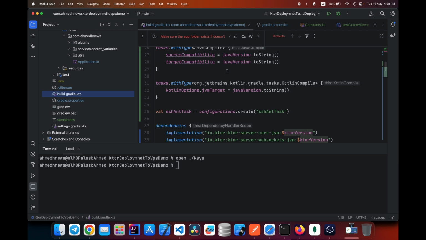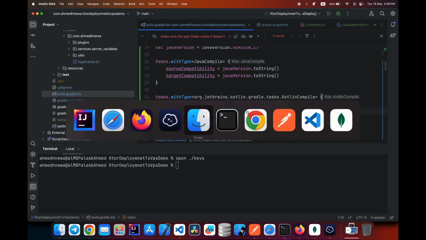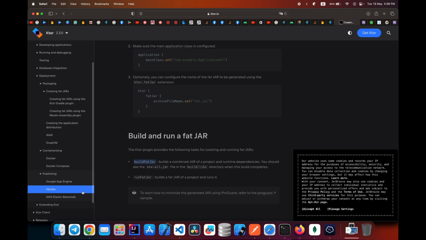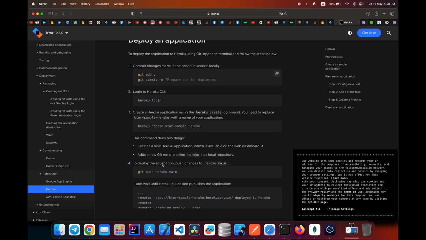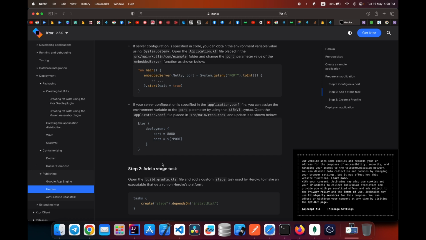If you want a simpler way to do all of this, you can use a cloud service like Heroku, and you can follow the instructions here under Ktor, under Heroku. Just follow the instructions here. It's real simple and easier, and you don't have to deploy your entire server. You just deploy your changes, and it will download the dependencies, and you don't have to upload everything. It will do lots of things for you and make it simpler.